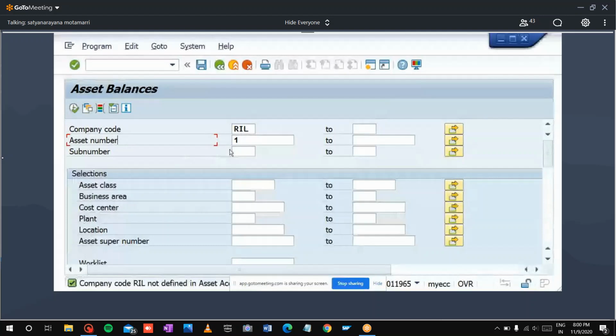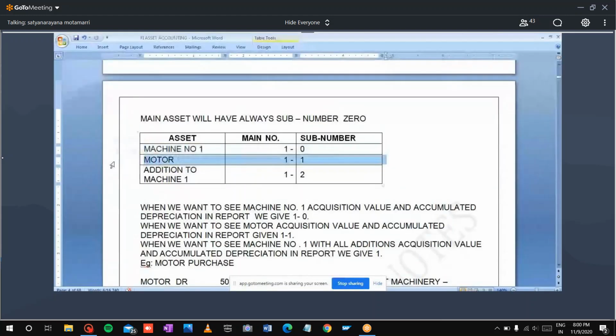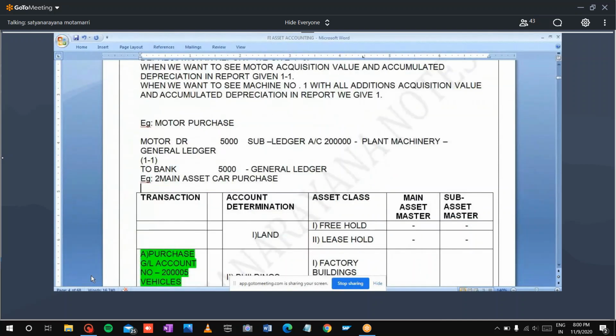Now let me tell you the flow, how the 4 rules will work. Now I'm purchasing a motor. Let me reduce the font size.